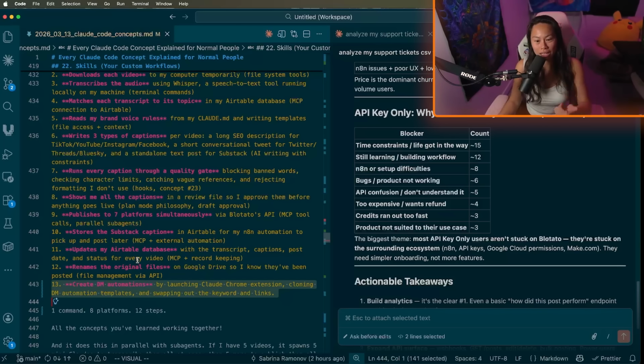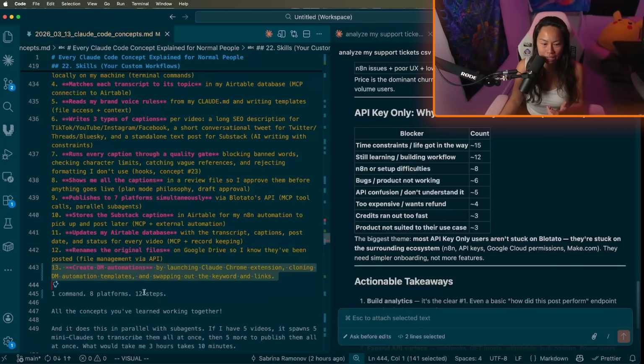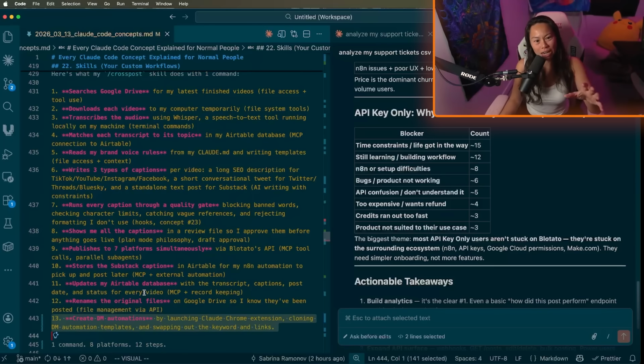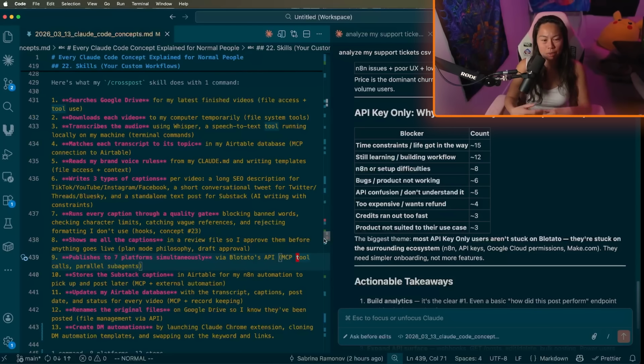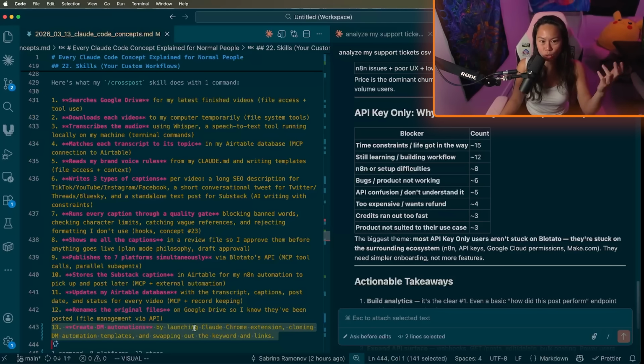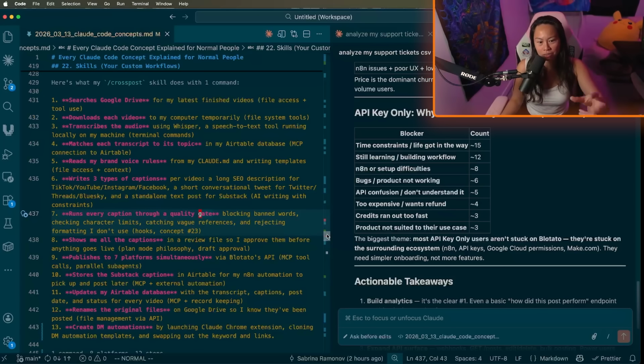And it'll swap out the keyword, it'll swap out the correct link, etc. And this is all one skill, which is pretty crazy. And it did not take me that long to build, and I'm continuously refining it. So I just added step 13, DM automations, last weekend, and it works beautifully. But this is the power of learning skills.